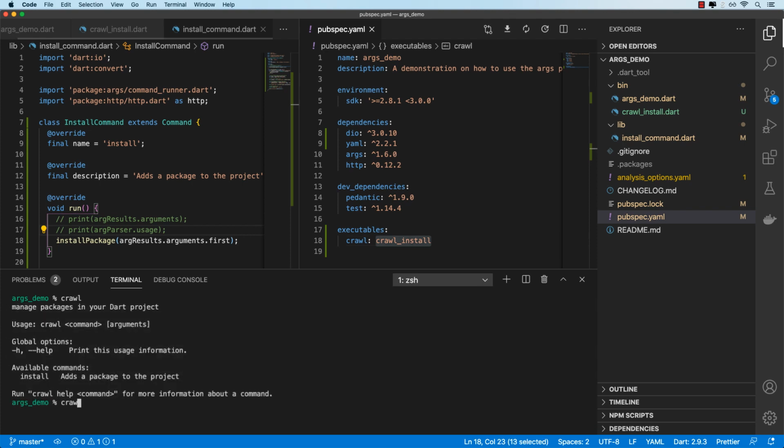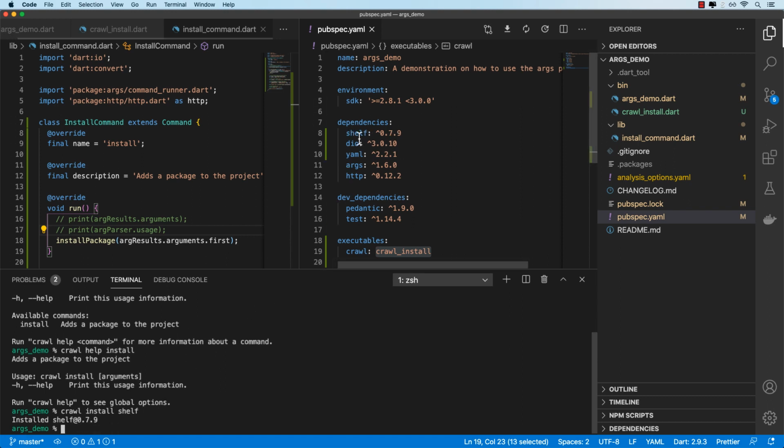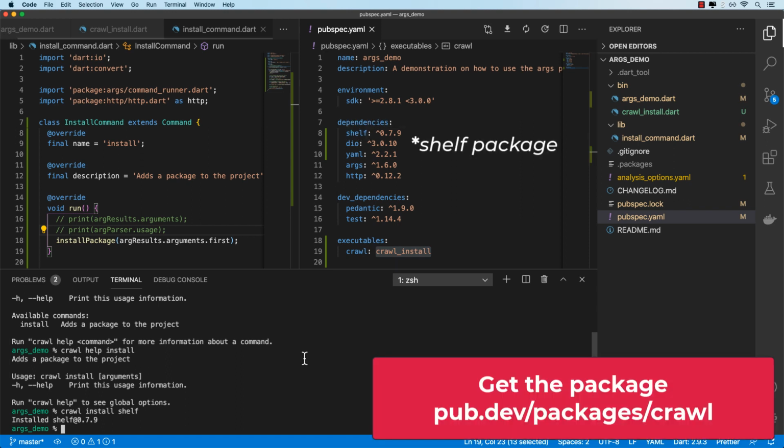We can do crawl help install, and that gives us the help information for the install command. And then we can do crawl install shelf, and then it goes ahead and adds the shelf entry and runs pub get to update our dependencies, and we are now told that installation is successful. Okay, so that's about it with the Args package.